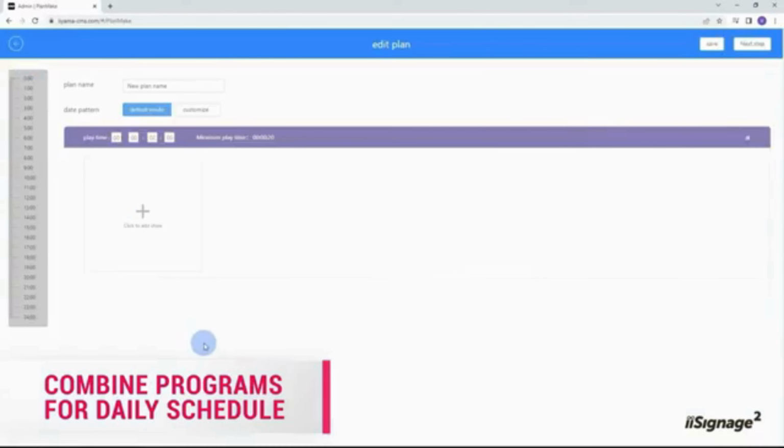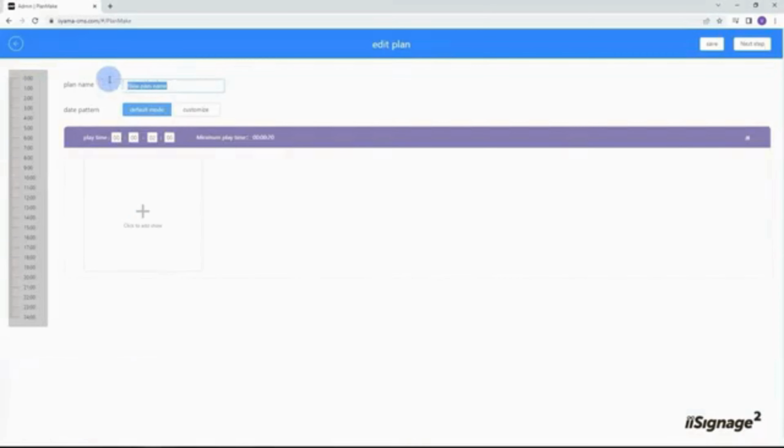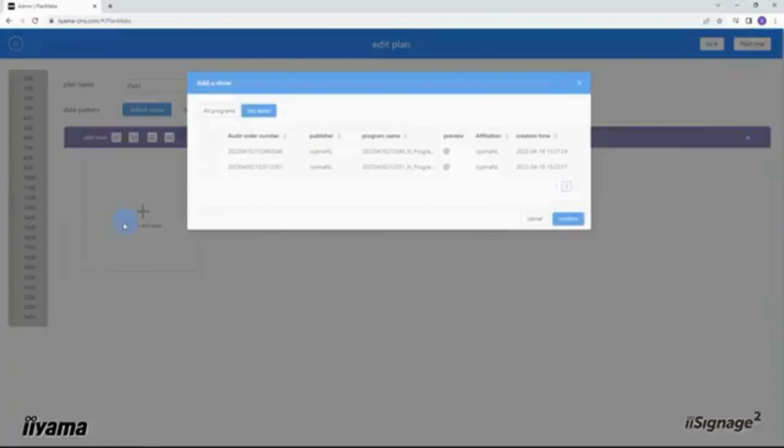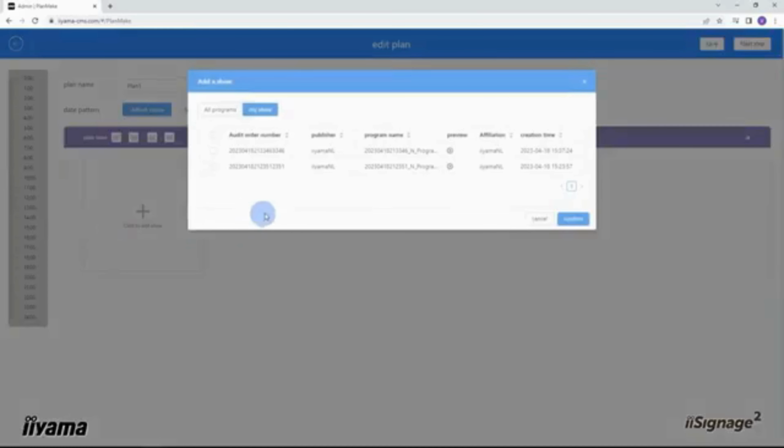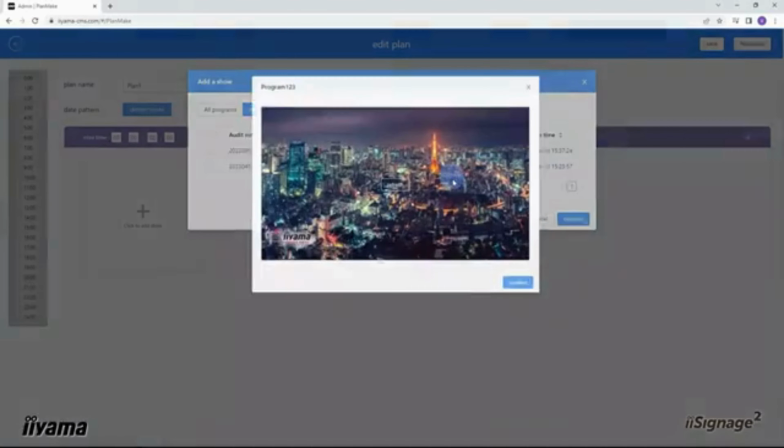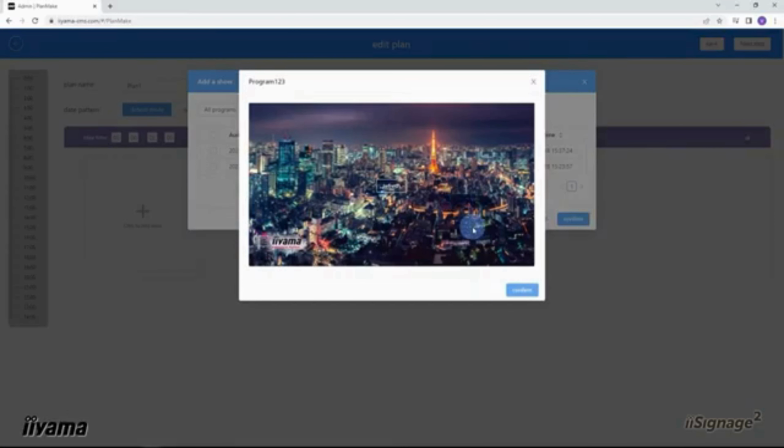Press the Add button. I create the name for this plan. Let's call it Plan 1. Click Add Show. Here we have all our programs. We have right now only 2 programs, the slideshow and the video and the website. We can also press the preview button to see what's inside of the program, how it looks.